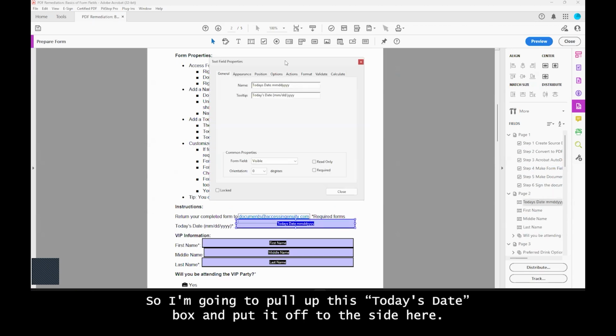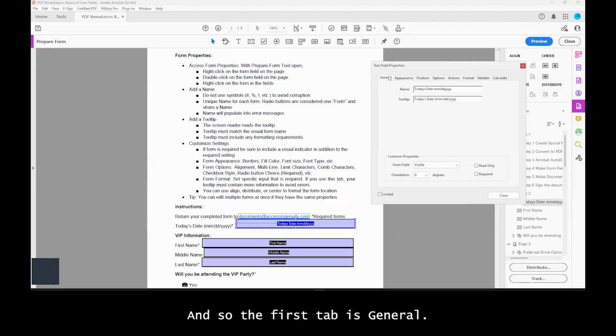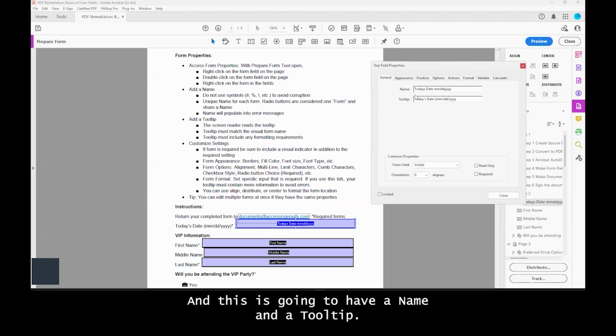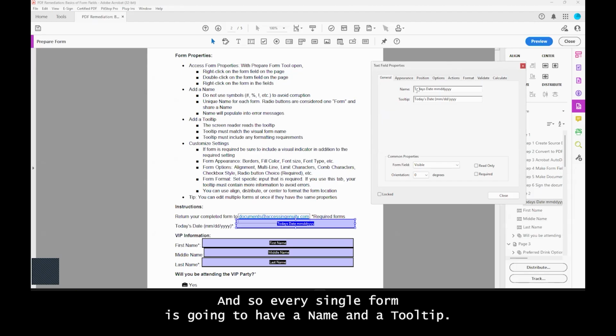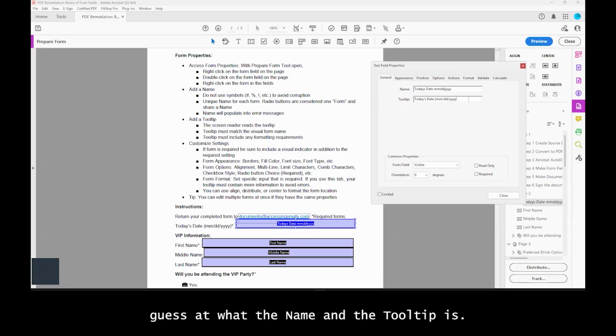So I'm going to pull up this today's date box and put it off to the side here. And so the first tab is general. And this is going to have a name and a tooltip. Every single form is going to have a name and a tooltip. You'll see that it auto-populated. It took its best guess at what the name and the tooltip is.